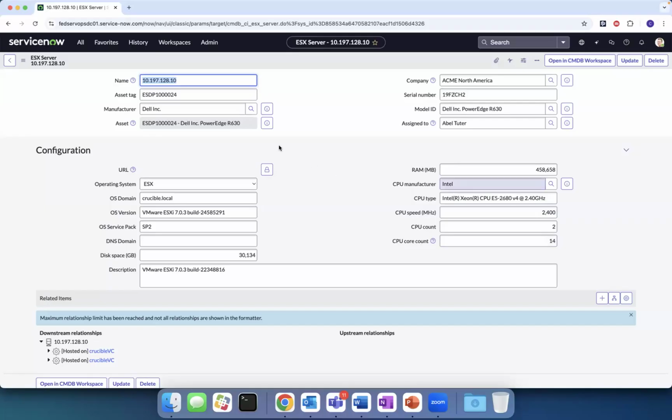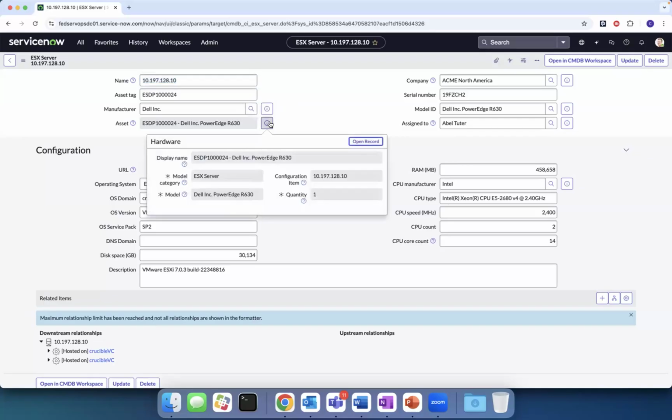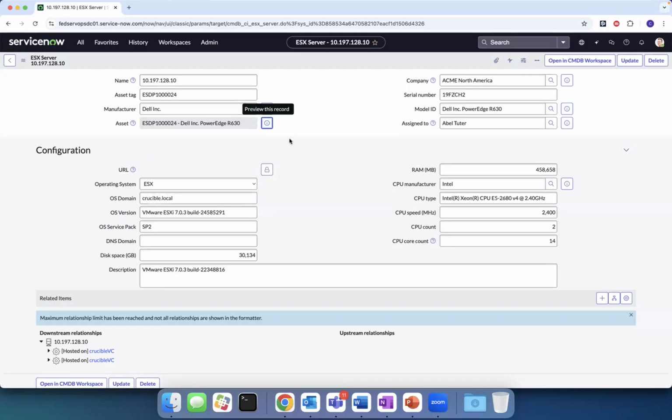Last but not least, we can see that an asset record was automatically created. So as part of ITOM discovery, we discover the information that is used to populate the asset table. That asset table is then used by HAM, hardware asset management. Again, this asset was automatically created when the CI was created, and this CI was created using ITOM discovery, and a relationship was automatically built between the asset and the CI.